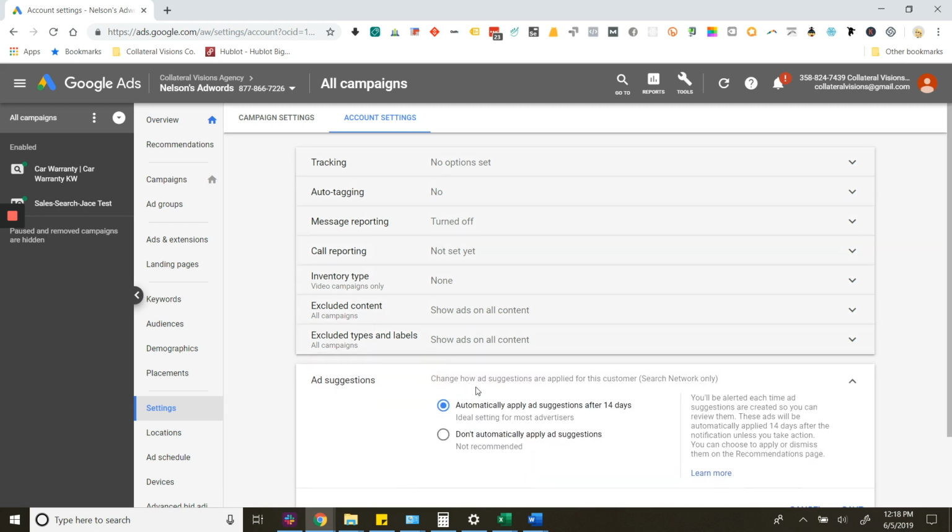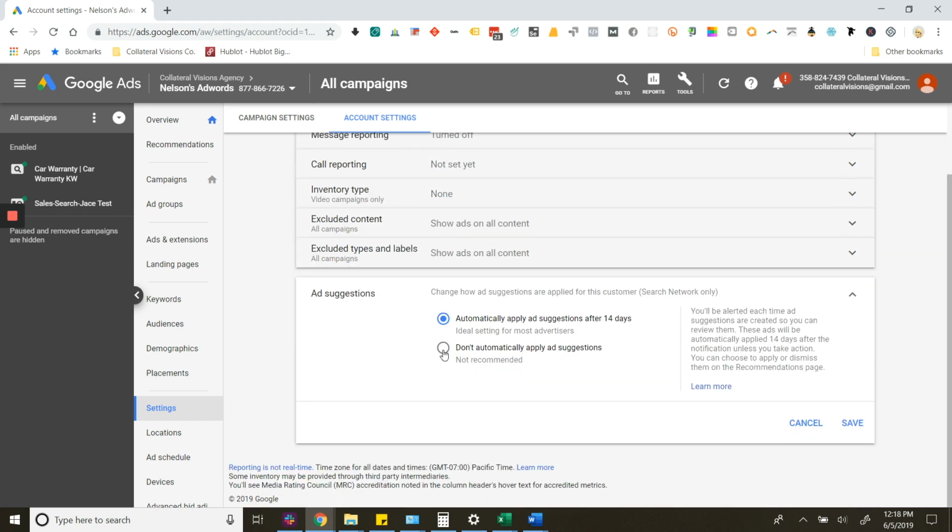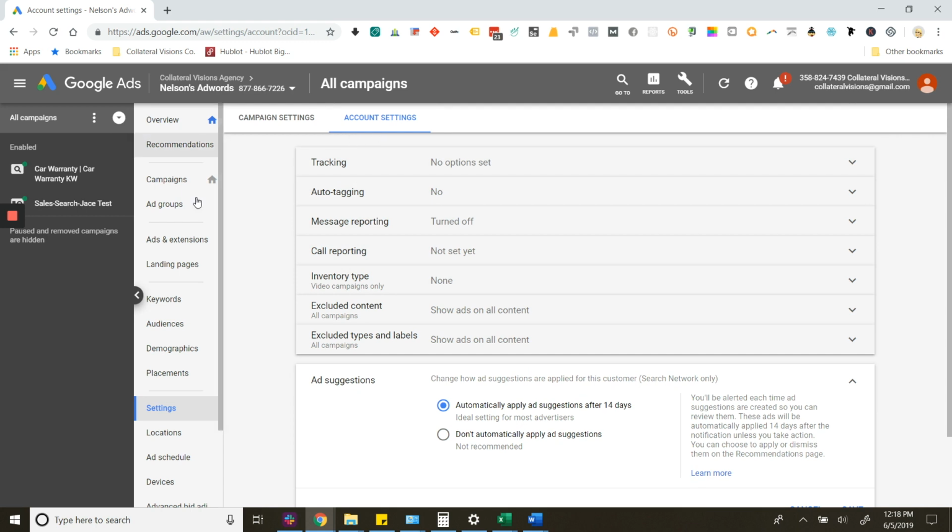And one thing in here that I always make sure to do is under account settings, and it's the top setting. You want to do this within all your accounts, because this is very, very valuable for the simple fact that you don't get surprises. This is the ad suggestions. It's under the account settings menu. Go down to ad suggestions. It's "change how suggestions are applied for this customer."